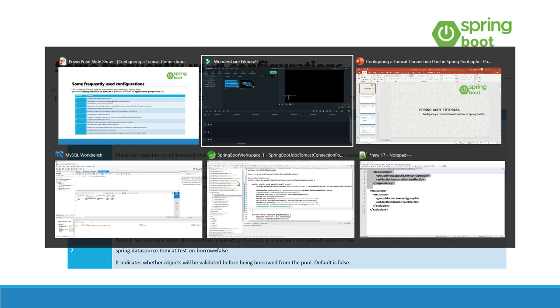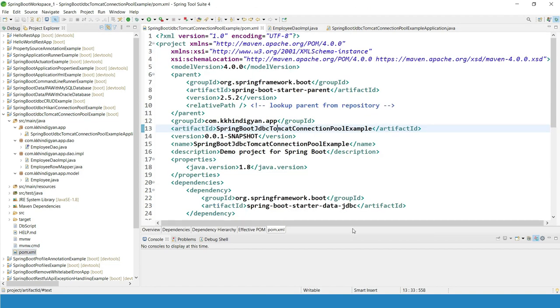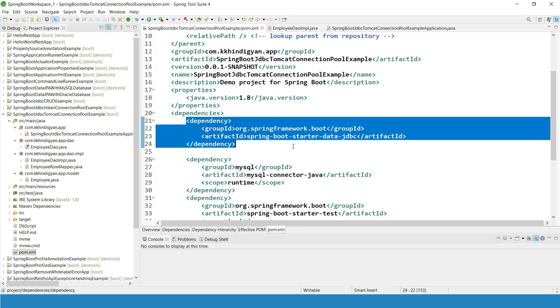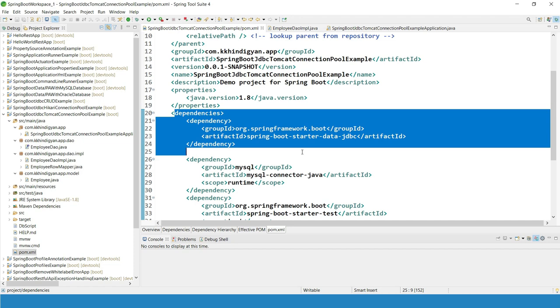So now let's jump into the practical example. Here is the STS, and here I have already created a project called Spring Boot JDBC Tomcat connection pool example. It is a pretty simple example. First of all, let me show you the dependencies I have added in the pom.xml. In pom.xml, the first dependency I have added is Spring Boot starter data JDBC. If you add Spring Boot starter data JDBC, then Spring Boot will use the Hikari connection pool as the default one in Spring Boot 2.